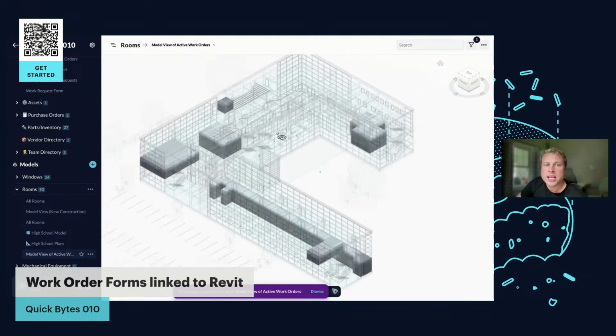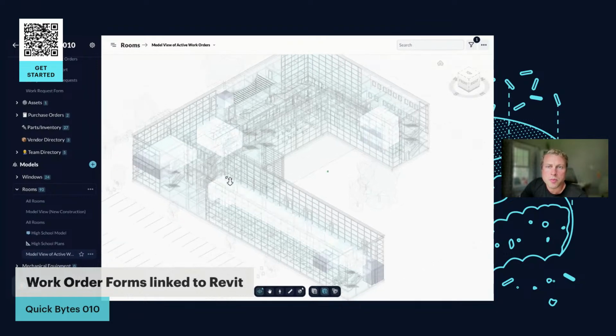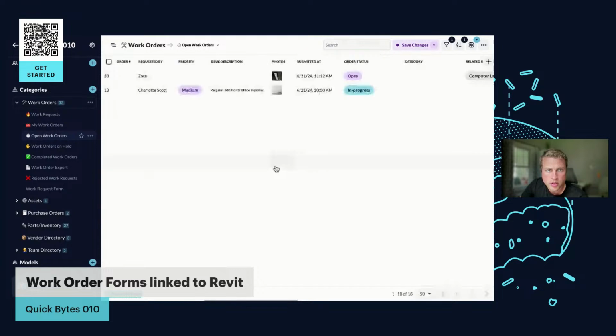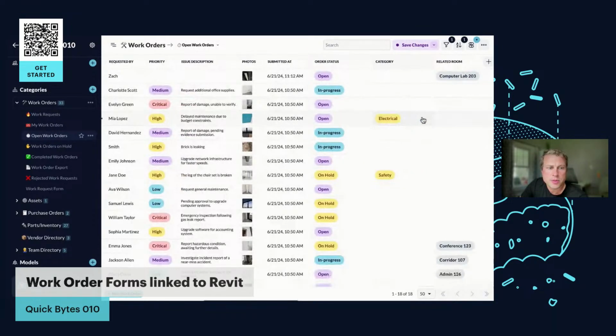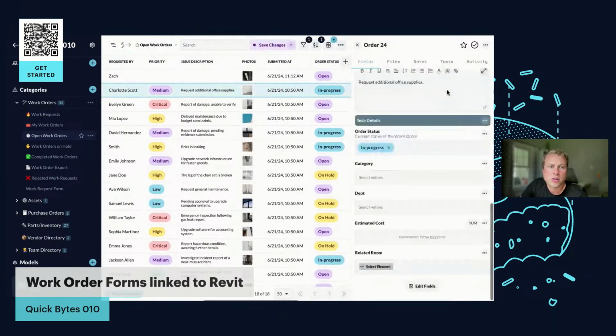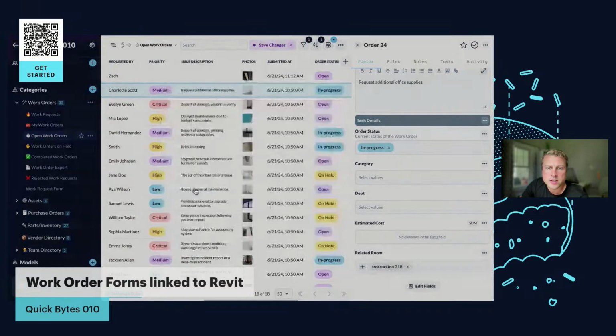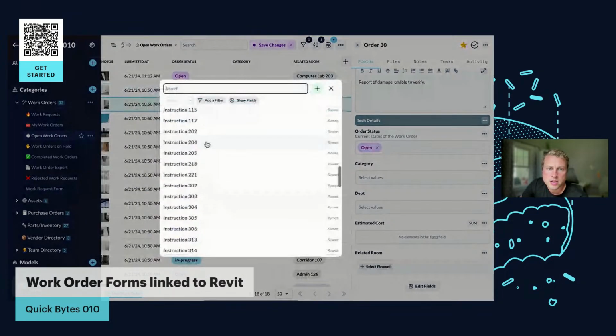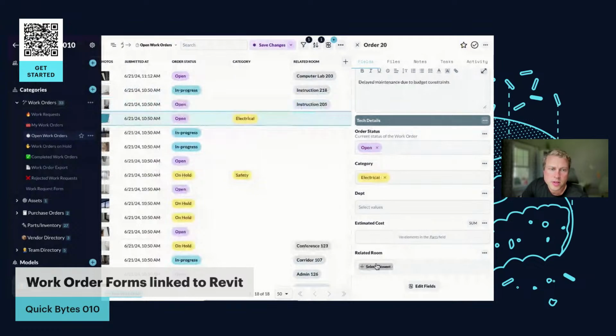And now as I assign new locations, additional rooms will pop up here. So let's go back and look at that really quick. I'm just going to assign a few other relationships here. So let's say this is instruction 218, construction 205, and let's do one more, electrical 118.